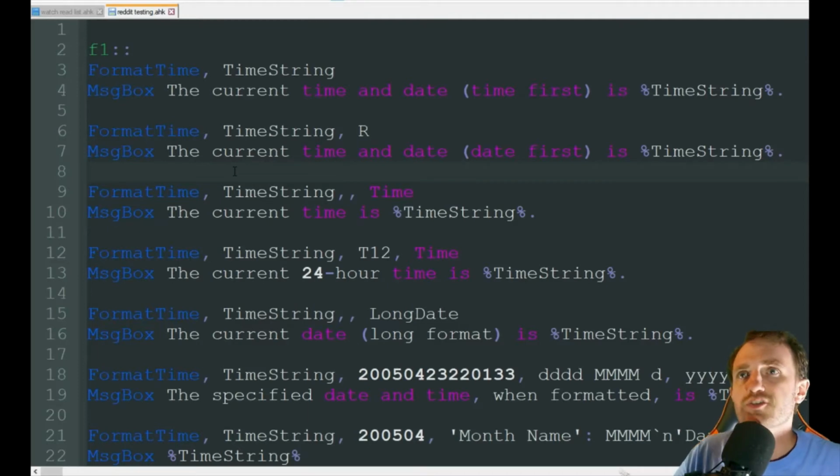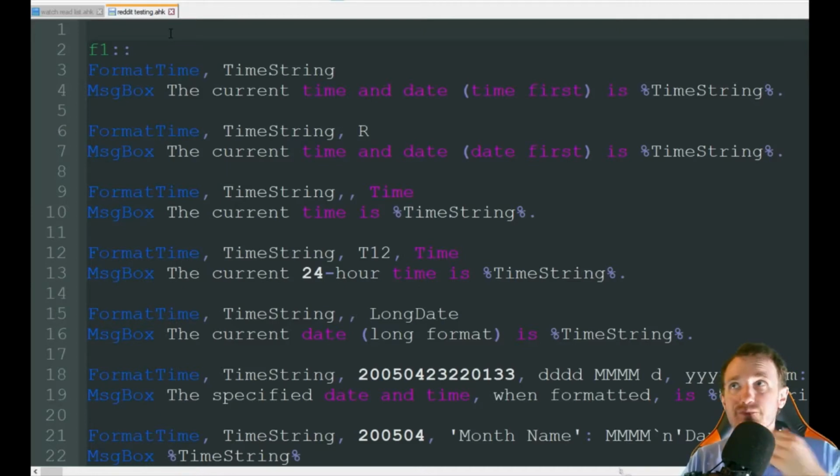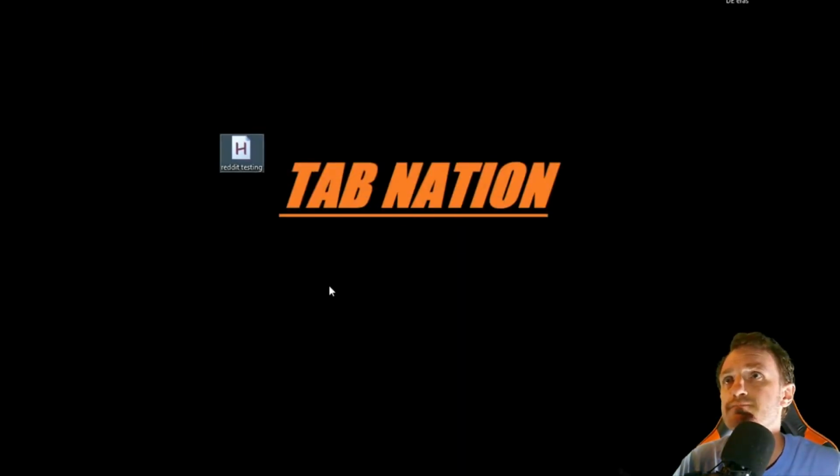So this code I actually pulled from the AHK forums. It was pretty well done. There was nothing really too special I needed to do. I have some code at the bottom that I wrote up, so we'll take a look. So I'm going to push F1. I'm going to go ahead and actually run this script.